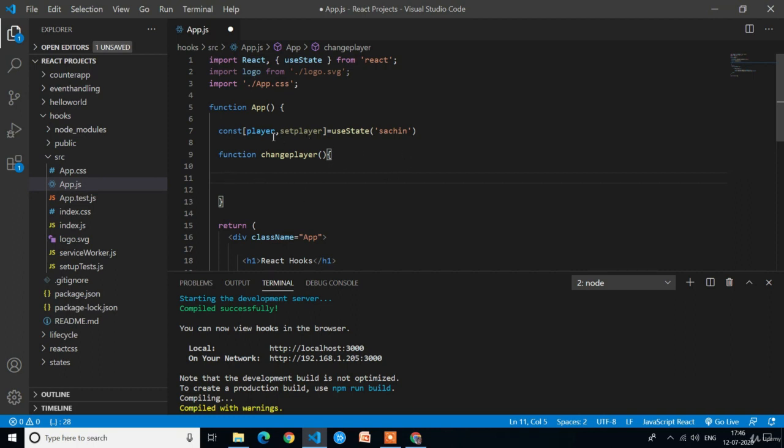So initially the player value is Sachin. Whatever value you write in this useState parenthesis will be assigned to player. Now I want to change this player value. To change it, you have to use the method you have written after the player. Here I have written the method as setPlayer. This is the method which is used to change the value of player.